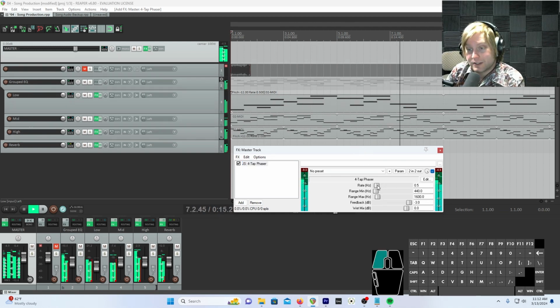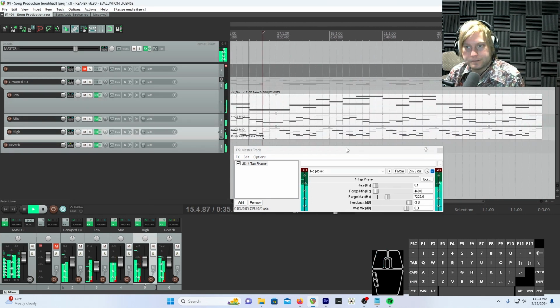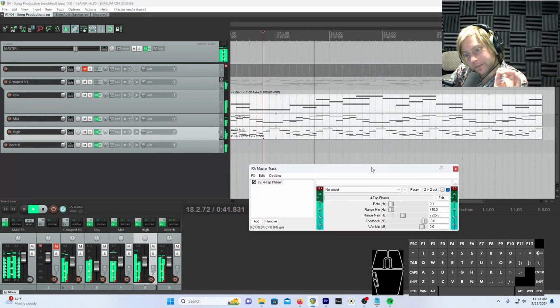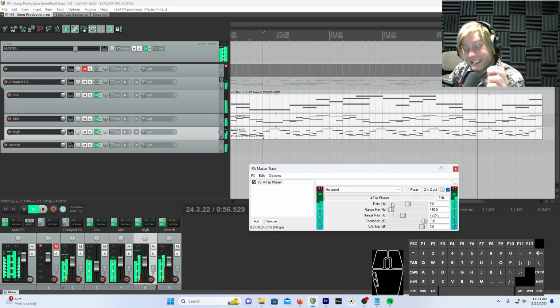And I can change the rate of that, so I can slow it down for a much more gradual, dramatic effect. Bring up the range, make it more pronounced. So you can hear just these added frequencies modulating. If I speed it up, it's gonna start to get a little crazy. Adding very pronounced resonance to our track.